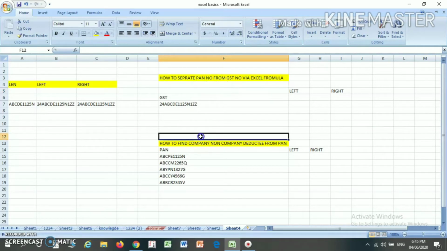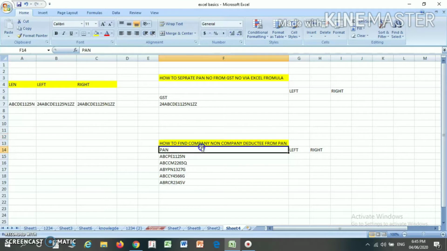Further, we are also going to discuss how to separate the PAN number from your GST number via the Excel formula. Further, if you are going to file your TDS return or pay your TDS, then you have to specify company deductee or non-company deductee in your TDS challan or TDS return. So in this video we are going to discuss how to find the company deductee or non-company deductee from your PAN with the help of an Excel formula. Let us start.